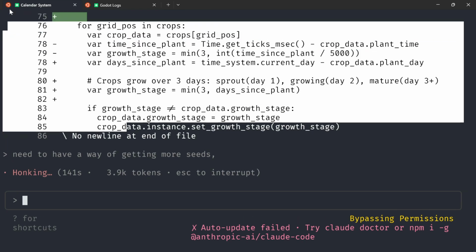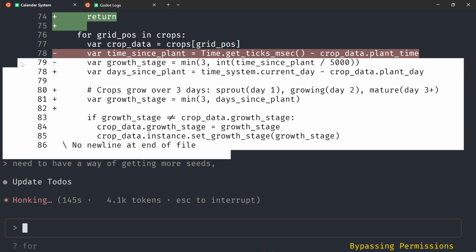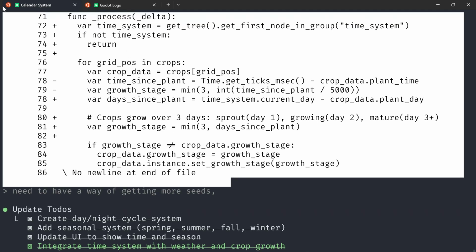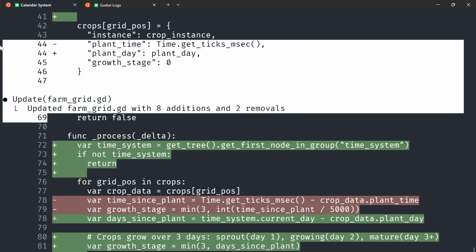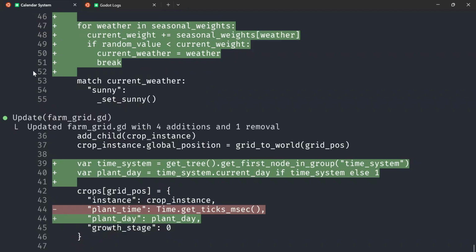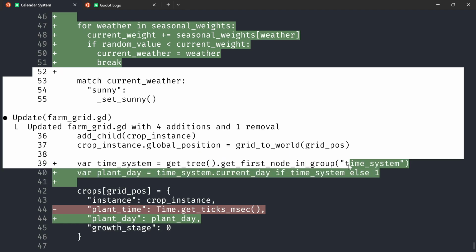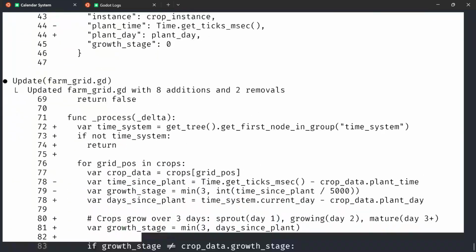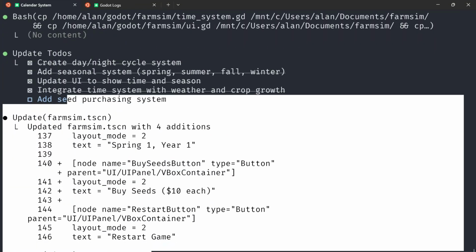Crop stage growth. Right, so crops grow over 3 days: sprout day 1, grow day 2, mature day 3. That's 3. Okay. Yeah. Oh, system time, get tree, first node group, system time, blah blah blah. Add seed purchasing system.